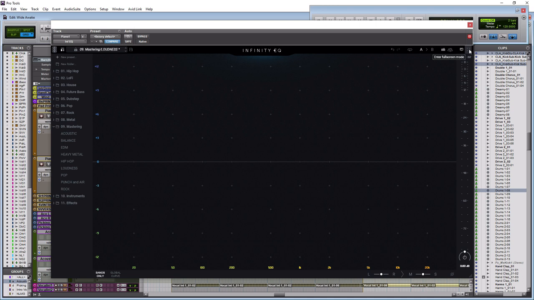And again, this is full screen mode here. This is your meter section over here, so you can see how loud it is. This is kind of cool. This works as a bypass, basically turning it on and off. When it's lit up white, of course it's on. That's as opposed to using this bypass button up here.